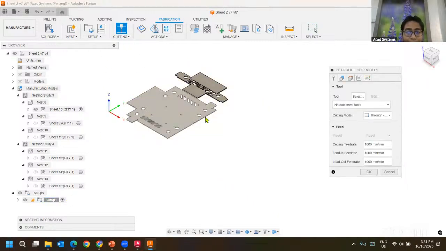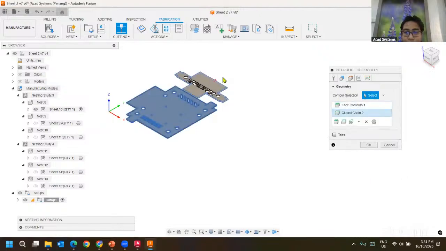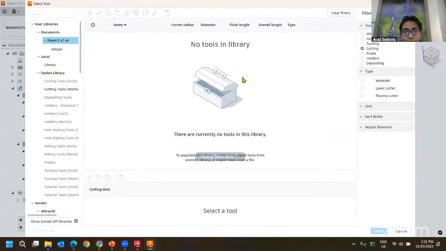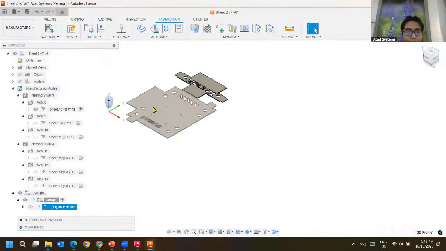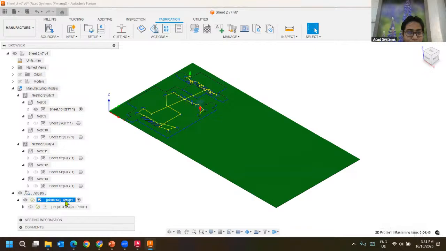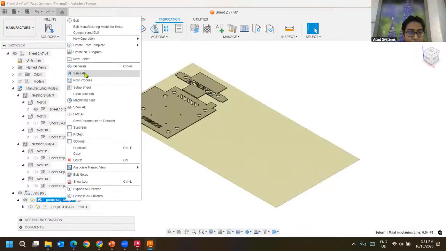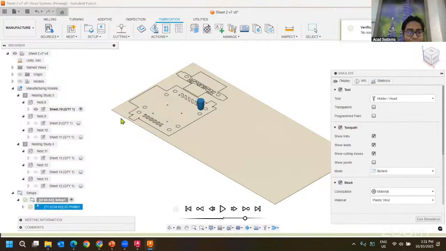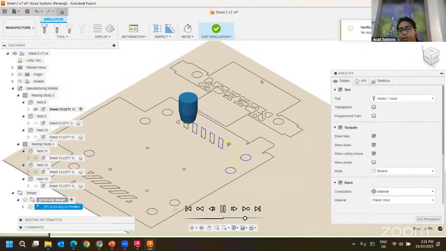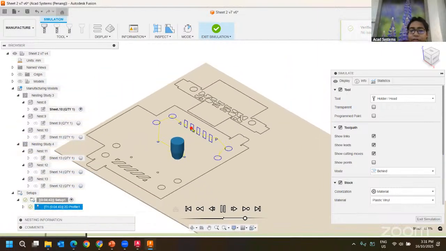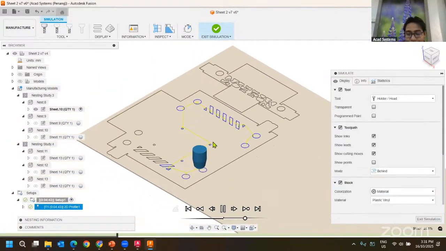And I can add some cutting process for this part. Let me just click from here. Maybe I use laser cutting. And I can simulate the cutting process. So when I hit play, you will see that multiple processes can be done within a short amount of time. So you can create parts quickly.